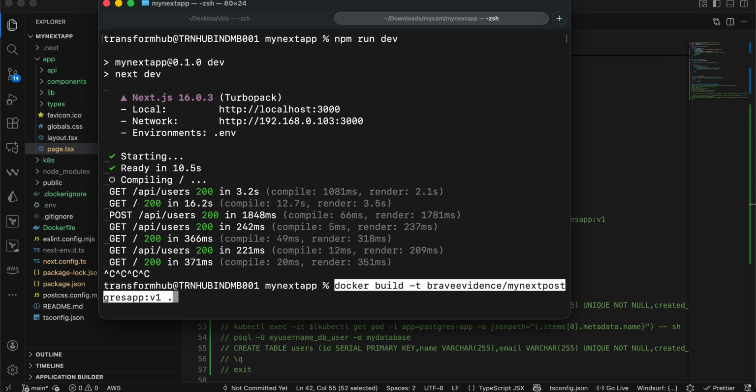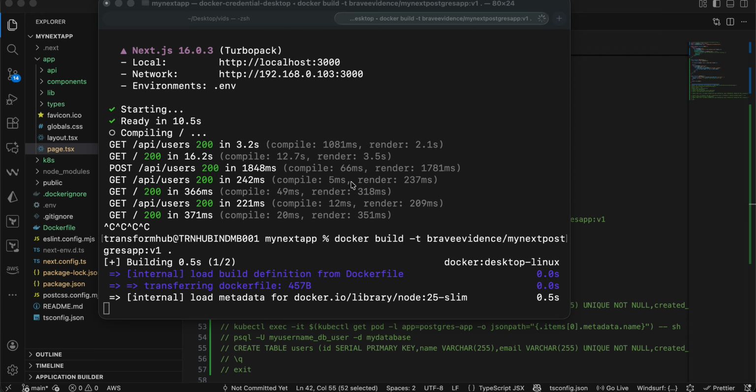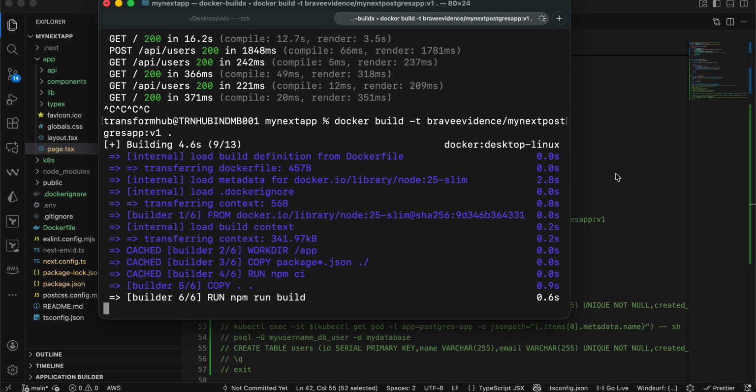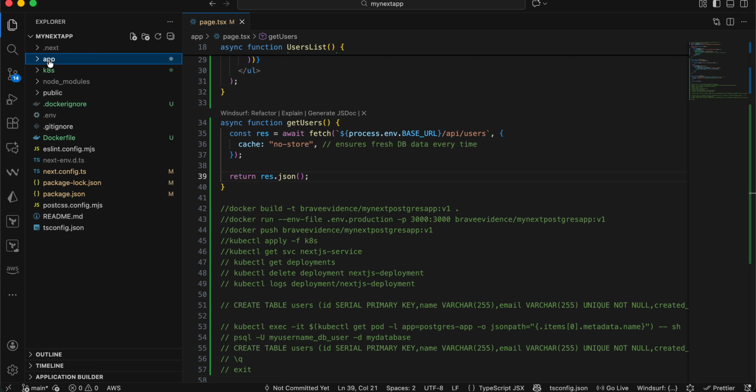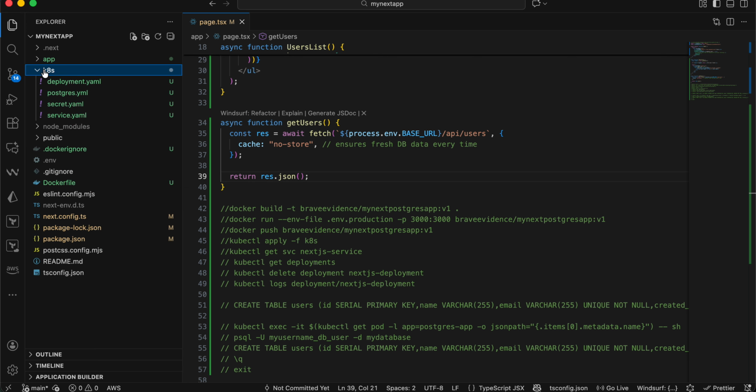I'll just quit the local server and I'll run this command. So it will build my Docker application. Okay, in the meantime, let's go to the Kubernetes path. So you need to go to k8s. First you need to create a deployment.yaml. Before that, I forgot one step.